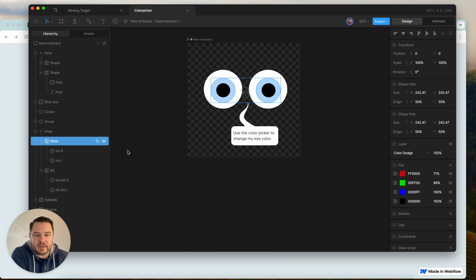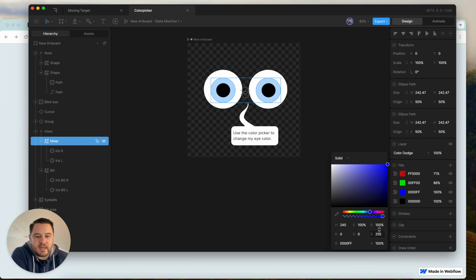As you can see here on my mixer layer, I've got fills in it, and there's one that is basically 100% blue, one that's 100% green, and one that's 100% red. So it's using the RGB mixing. And then I have those set to color dodge.